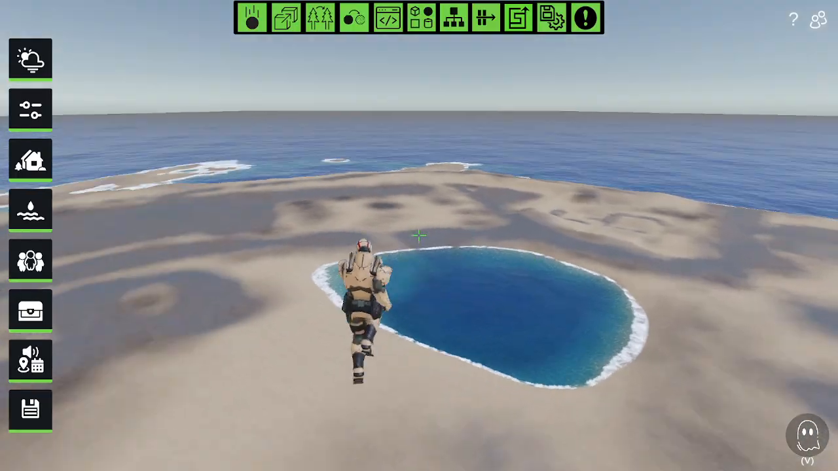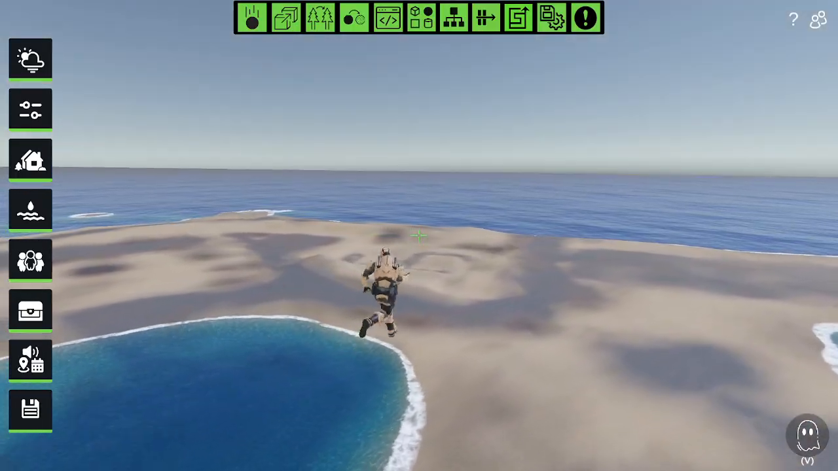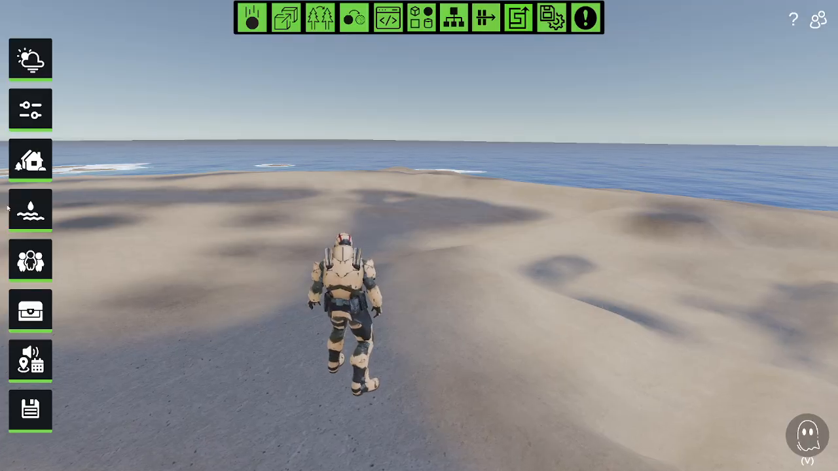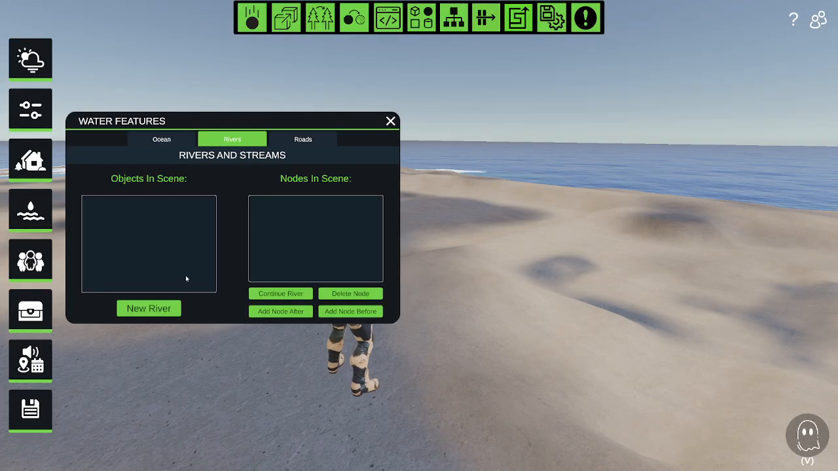Now let's add some rivers. Rivers use a node and spline-based system. If you've never used a spline system before, it can seem a bit complicated, but it's really very easy. First, select the Rivers tab, and then click New River.